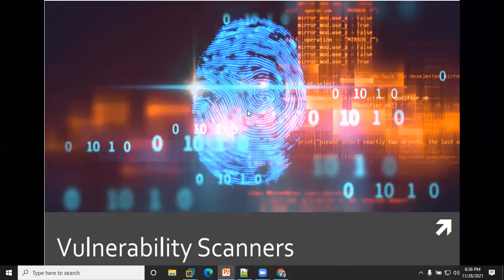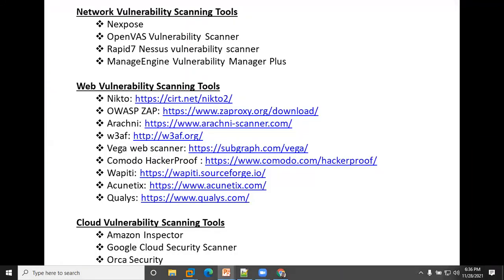You want to pay attention to vulnerability scanners, right? Because there are a lot of vulnerability scanners out there: web-based, network, and cloud-based scanning. So let's pay attention and go through it.